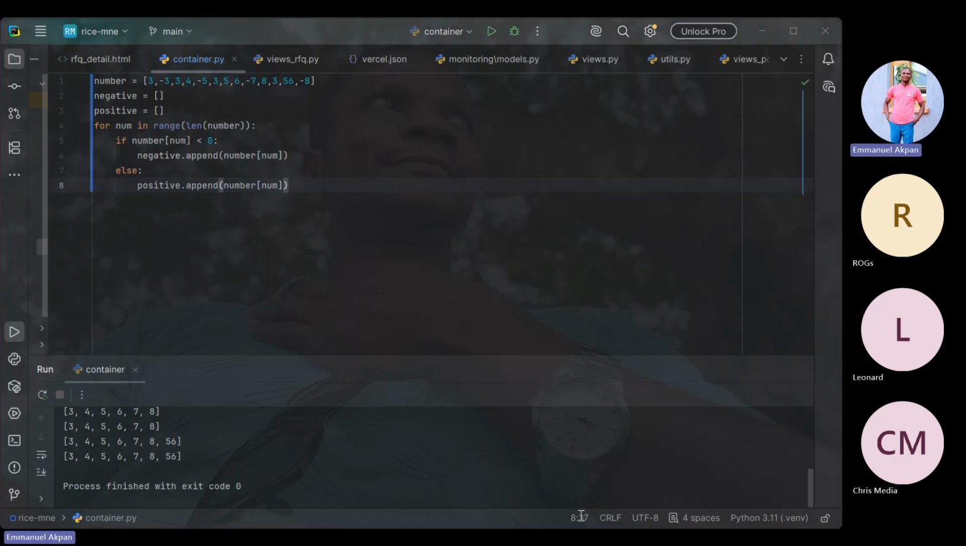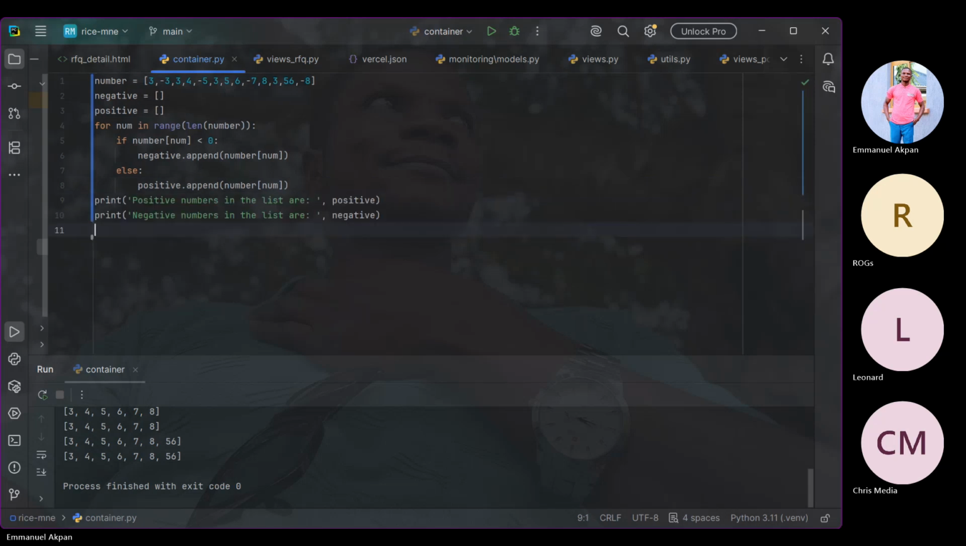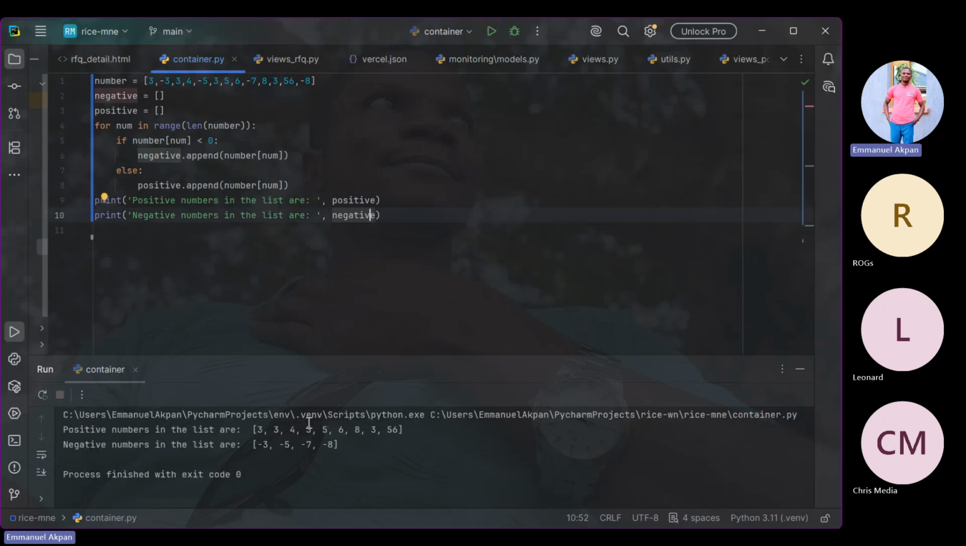And then you print both of them. You print both the positive and the negative out. Positive numbers in the list are this, and negative numbers in the list are this. So let's run this again. Okay, you see the list of positive numbers and also the list of negative numbers.